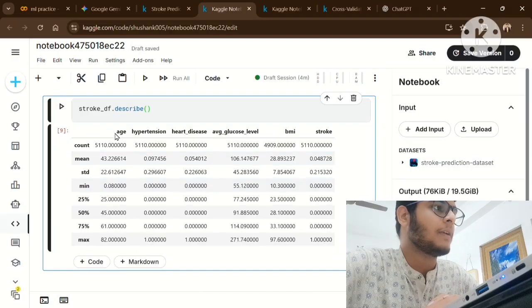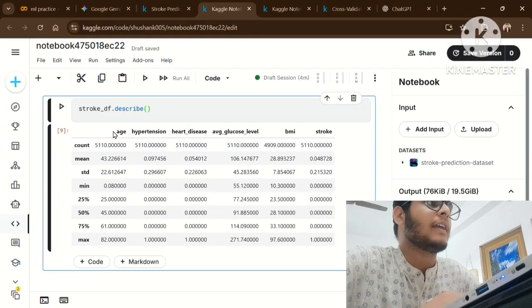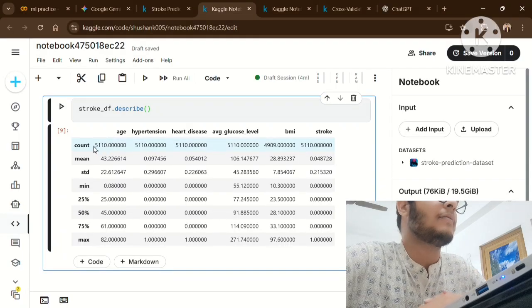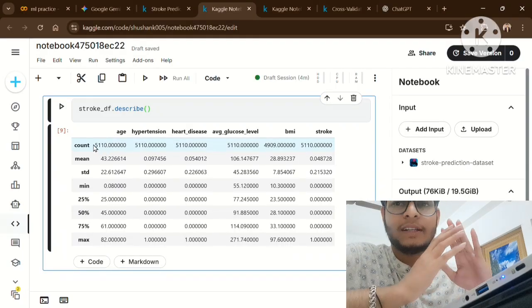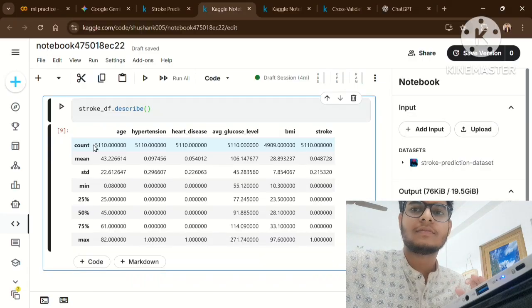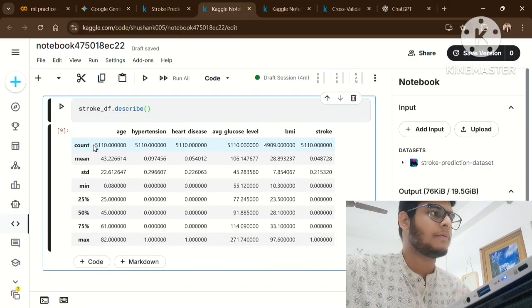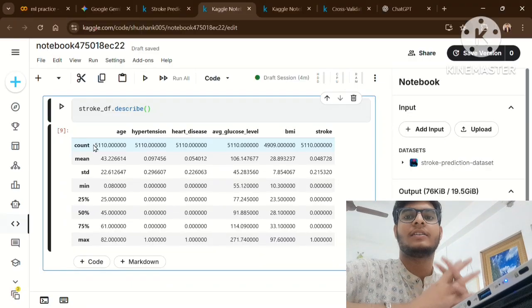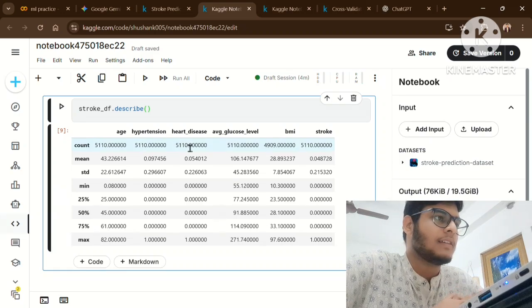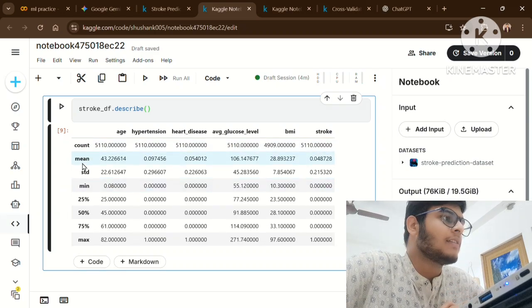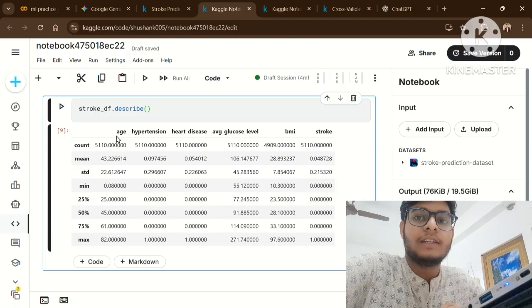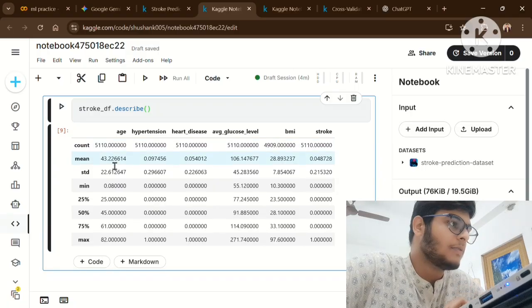For example, from the age column, count is 5110, which basically means we have 5110 patients, right? And mean is the average age of every patient, which is 43.